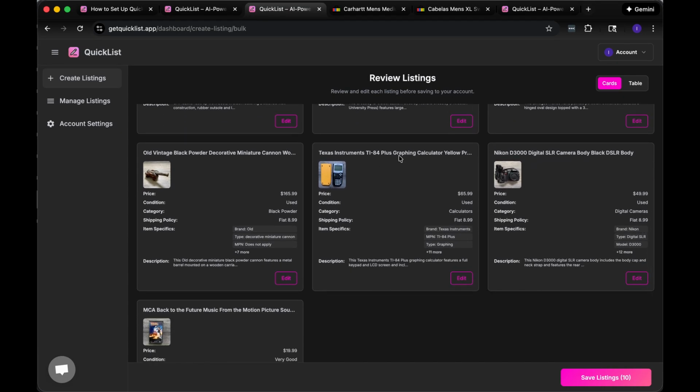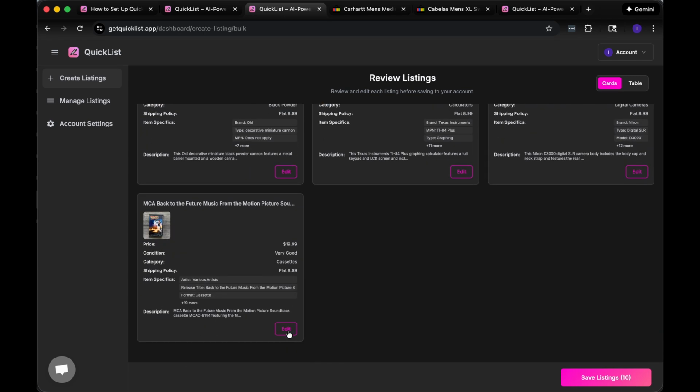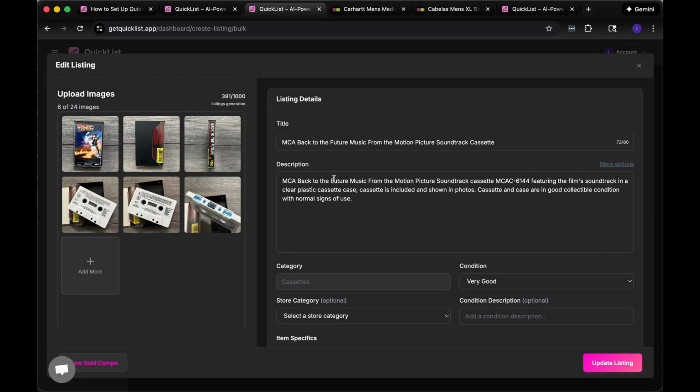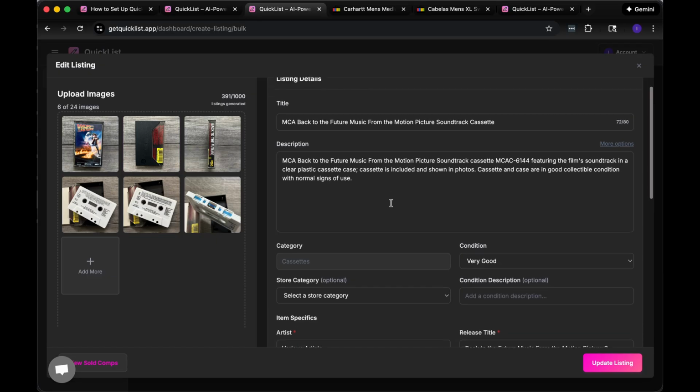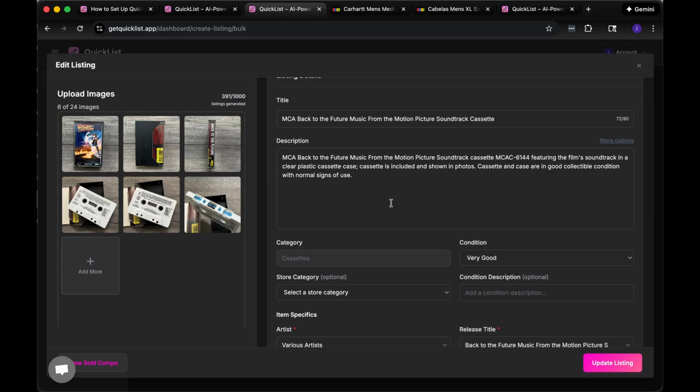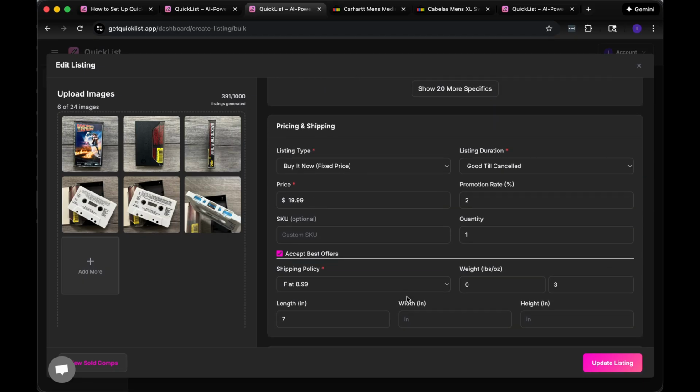What else do we have? We have a TI-84 calculator. We have a Nikon D3000 SLR camera body. Back to the Future cassette tape. Back to the Future motion picture soundtrack cassette. So like I said, for the most part, the listings will be good. It's just going through and doing some small edits, and then checking the pricing, like I said.